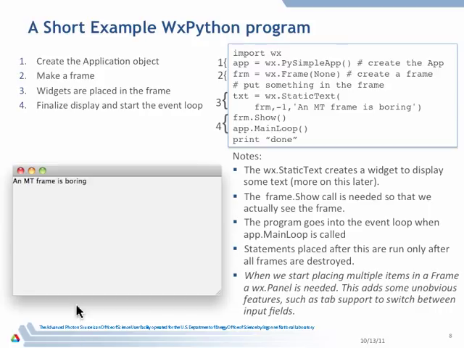And you might ask, when is that print statement going to get done? And the answer is potentially never. It will not get done until this window is closed.